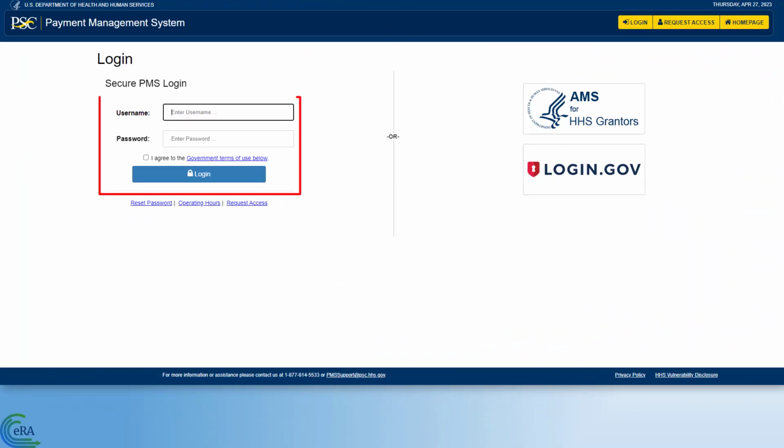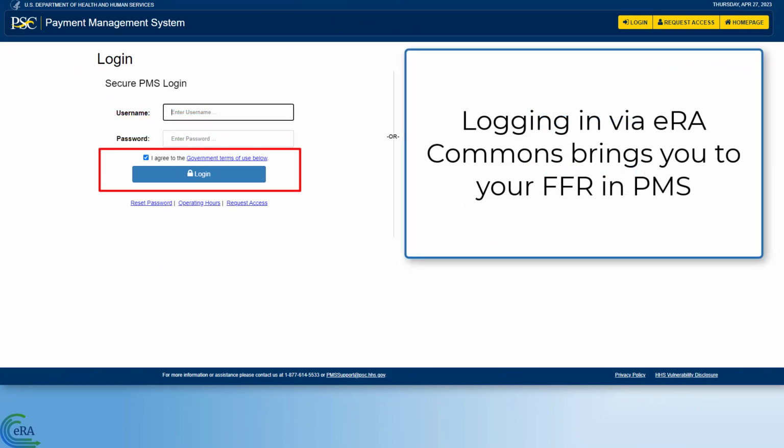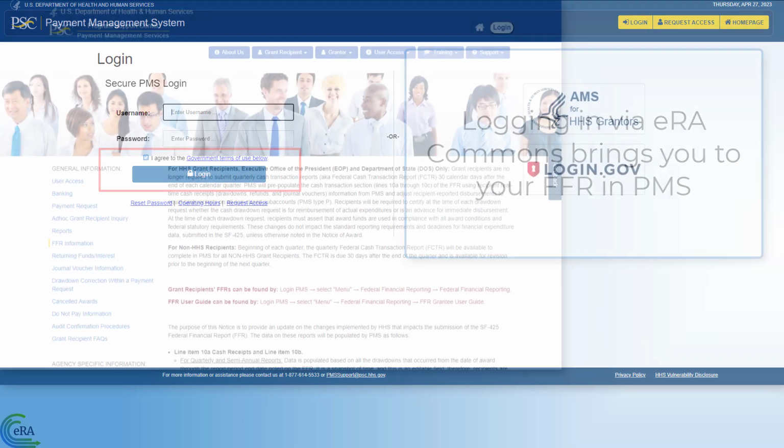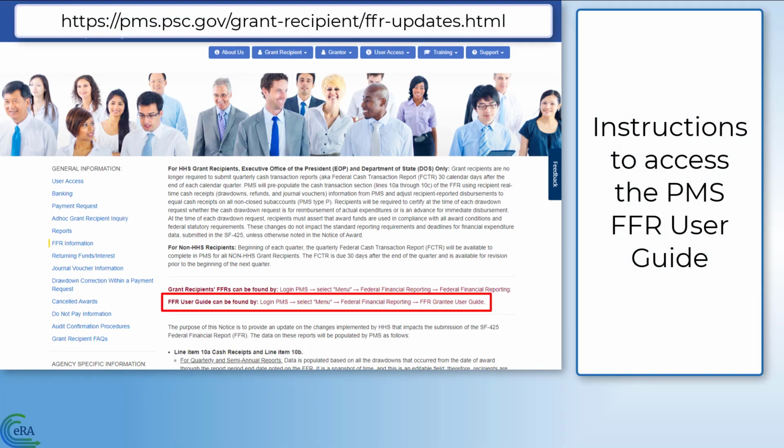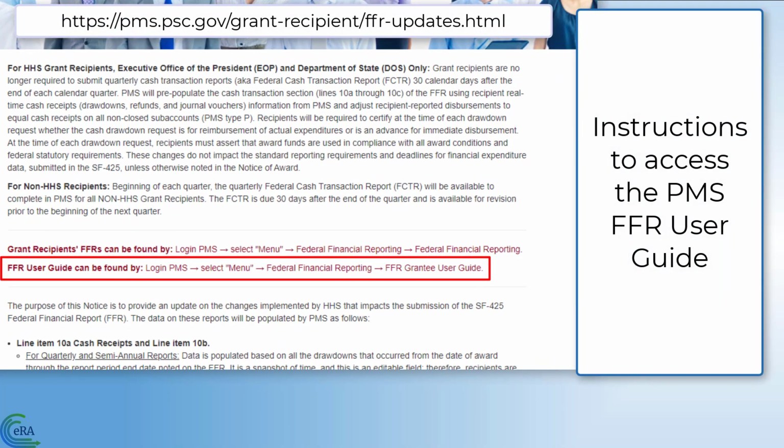Enter your PMS username and password, then click Login to access your FFR. Accessing PMS through ERA Commons brings you directly to your FFR screen within PMS. Once logged into PMS, should you need to access the FFR user guide, it is available by following the instructions found on the PMS FFR information page.